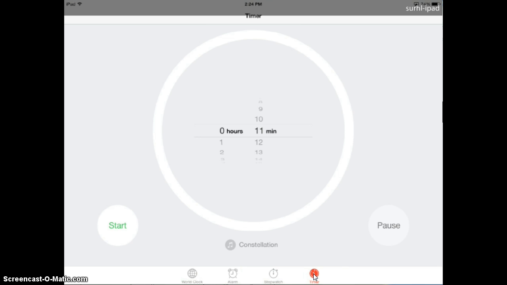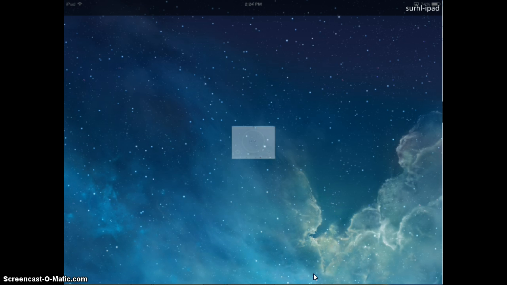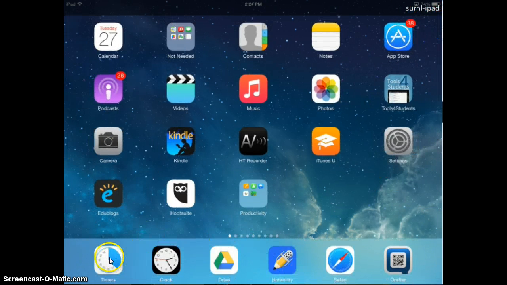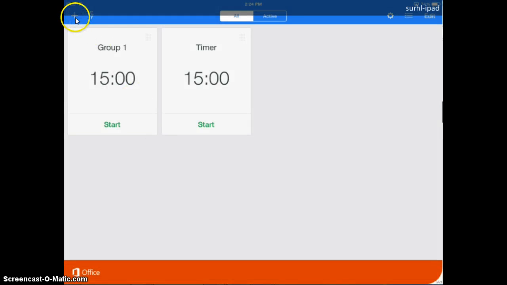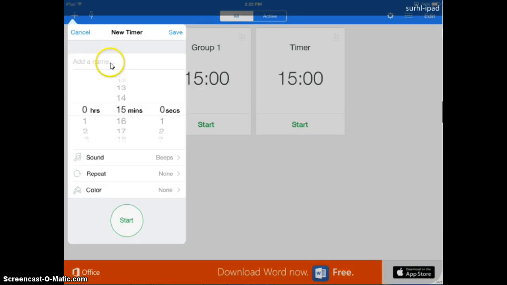I am going to close this app though right now and show you another alternative timer app that I think as a classroom teacher I might have found more useful, and that's the app called Timer Plus. When Timer Plus opens, you notice near the top a plus sign and then the lightning bolt sign. There is a pretty clean interface. When you click the plus sign, you're presented with new timer options.